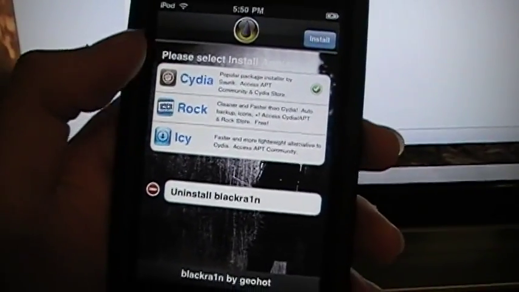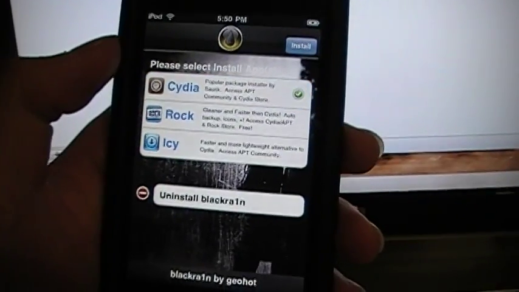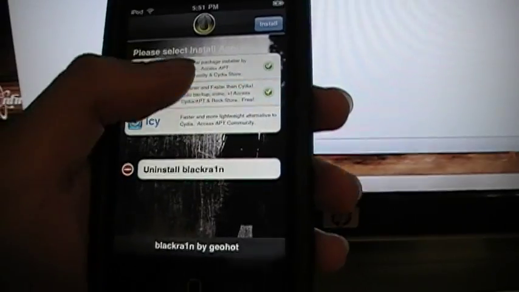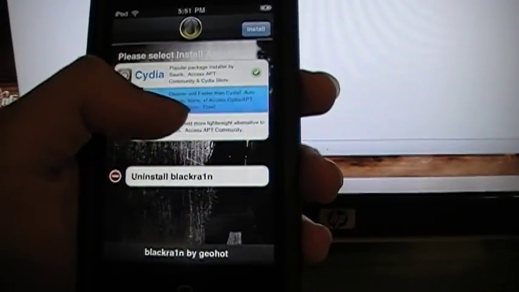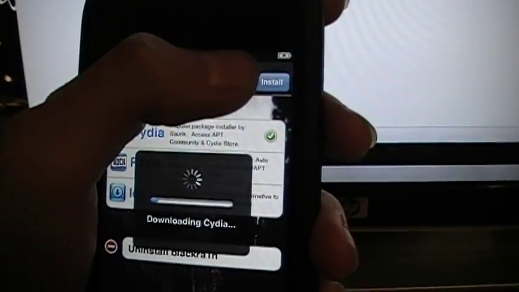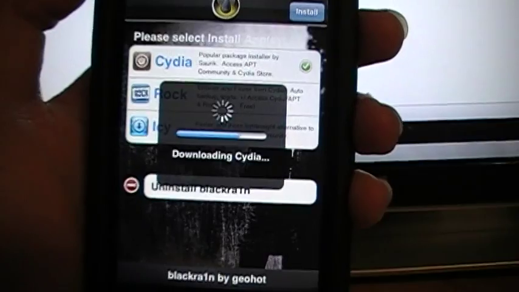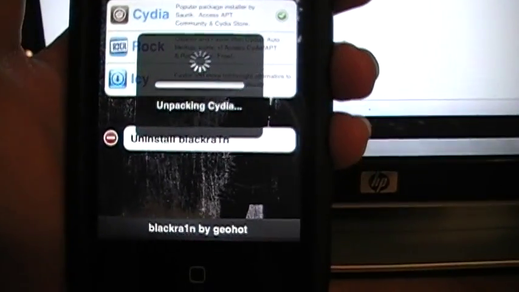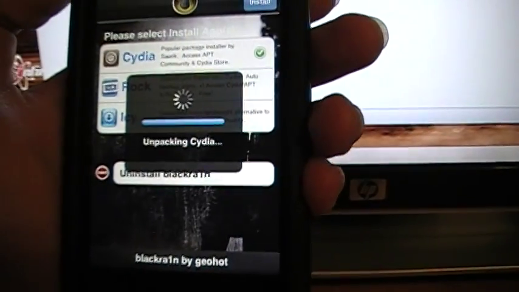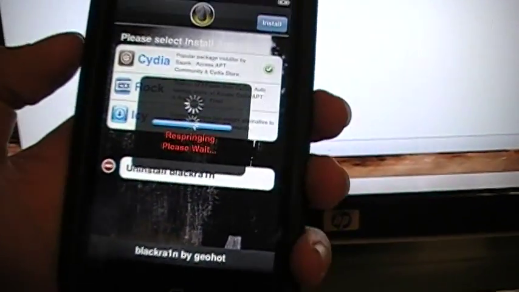Install one at a time. And I only recommend to install Cydia, because that's like the best one. You might want Rocker Icy, but install one at a time. Don't check two. You might be able to do two, but don't install all three because it gets buggy. And just click install at the top right there. And it needs to download. And it's unpacking it. And it should be done. So it's respringing.